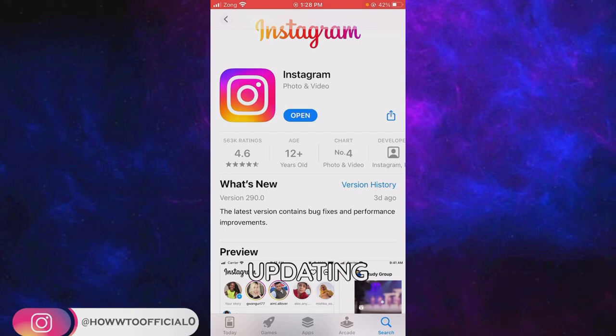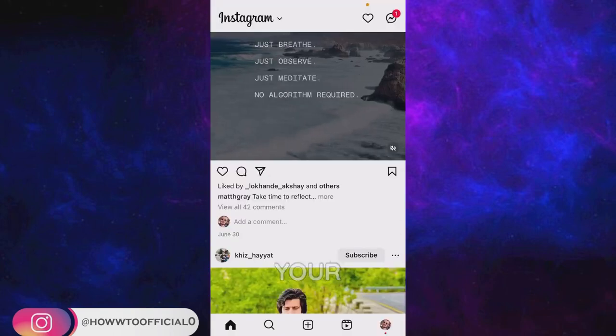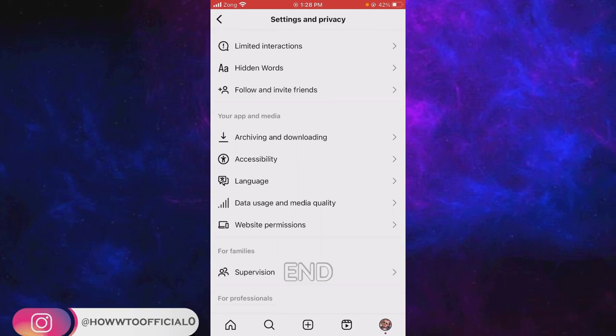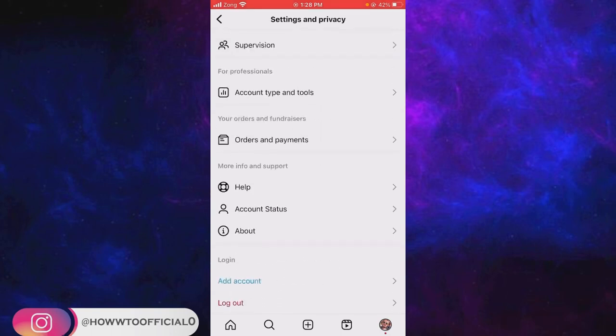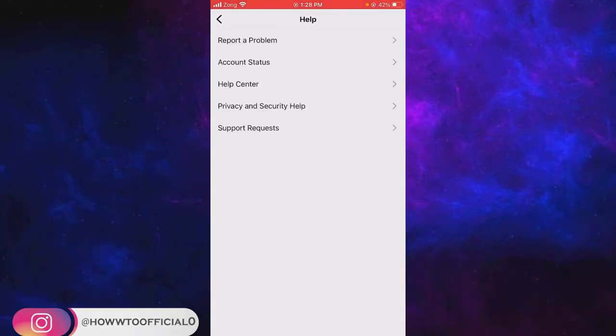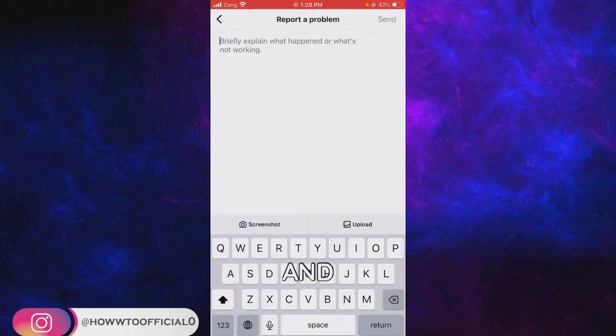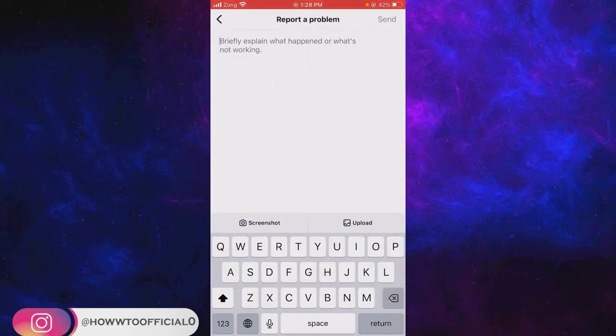But if after updating this option is still not visible for you, you can go to your profile, tap on these three lines, and after that go to your settings and privacy, scroll down to the end, and here you get the option of help. And next you can go to report a problem and simply tap include and continue and report the problem here, that you are not able to get the GIF option in your Instagram app.